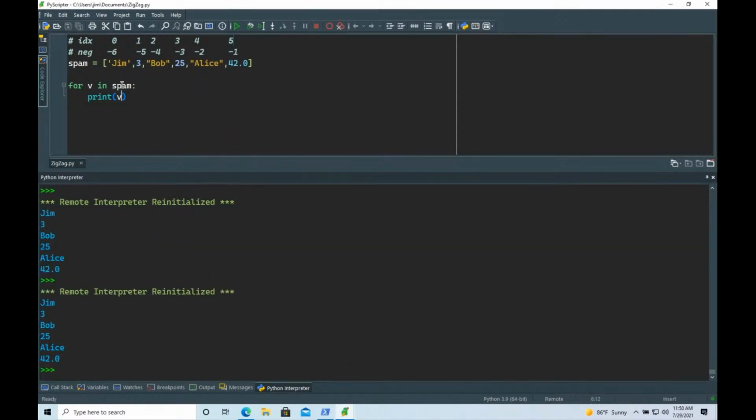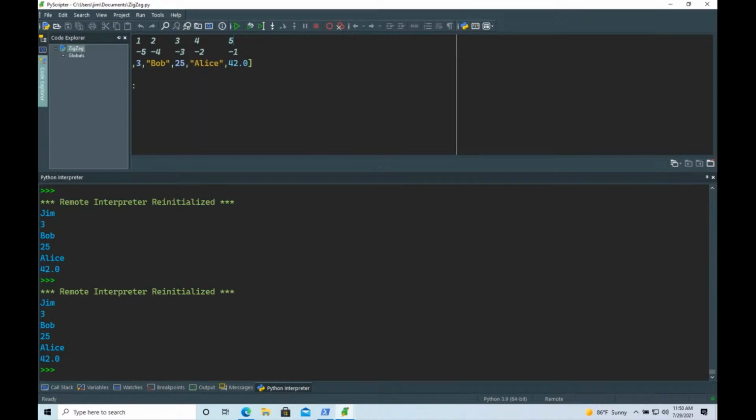So this is an iterator. It iterates through each value in spam. And so v is each value in spam. So that's an even shorter way of doing that.